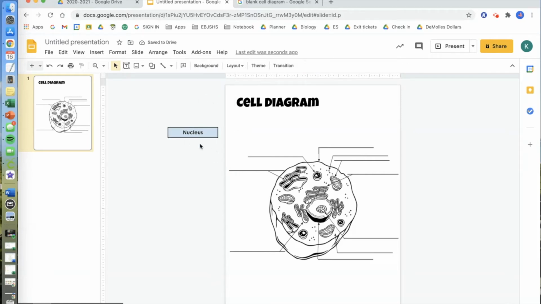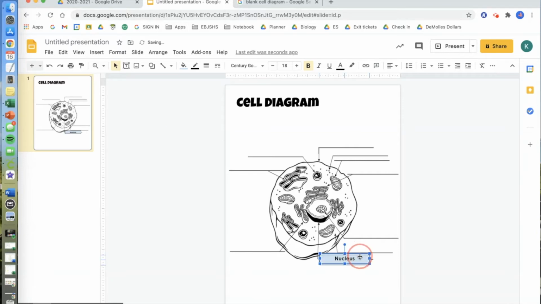So now if I click off of this, you can see this looks like a little box that students will then be able to drag and drop wherever they need it to go. So this one would probably go down here, right? And students can then move it wherever it needs to go. So I'm going to repeat this process.